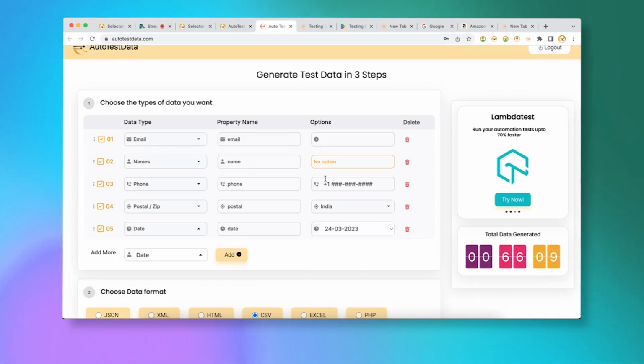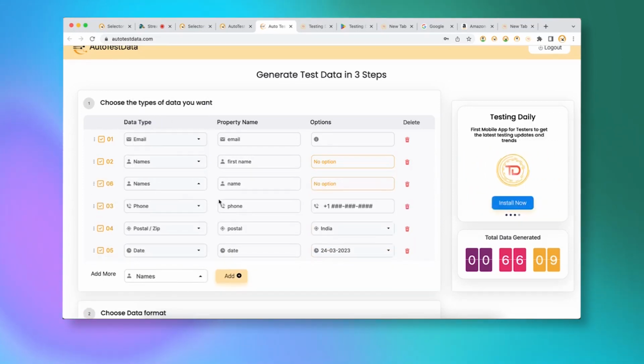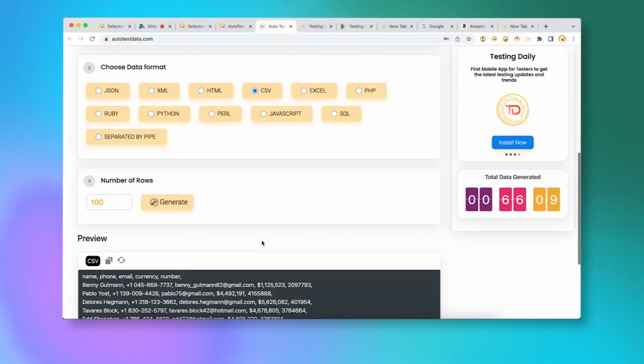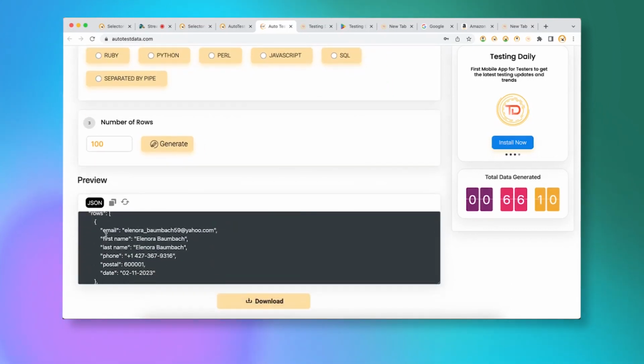So then here you can set, let's say you want first name. And then let's say you want the last name as well, so in that case you can add it here, first name, and this you can make it as last name. So these are basically header in the sense, like, let's say you are generating JSON, so click on generate. So basically like email, and then first name, last name, phone, postal, and all those things.